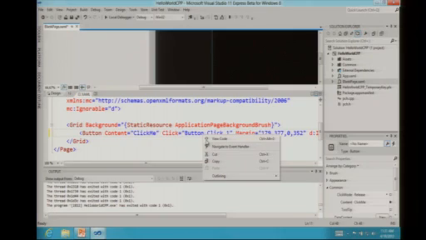Let me just show you what happens. Obviously, when you click the button, we go to the event handler. My machine might have gone to sleep.